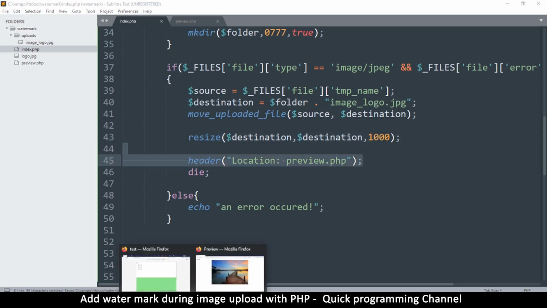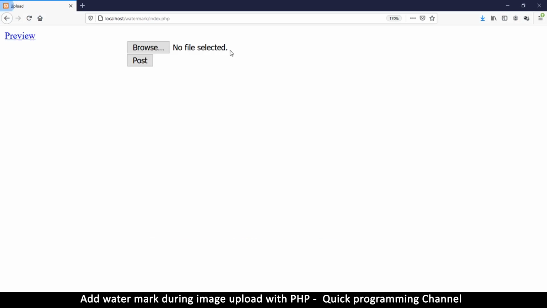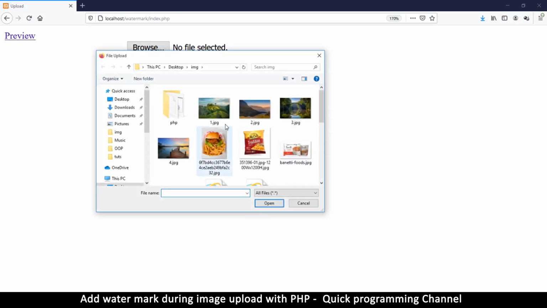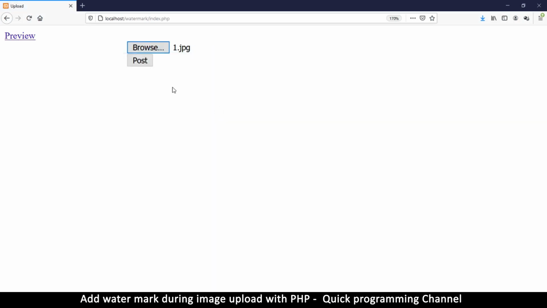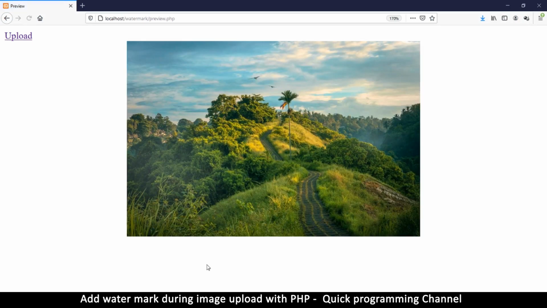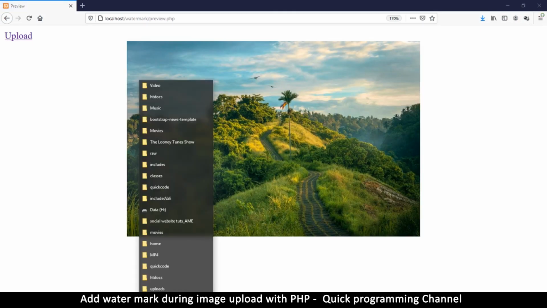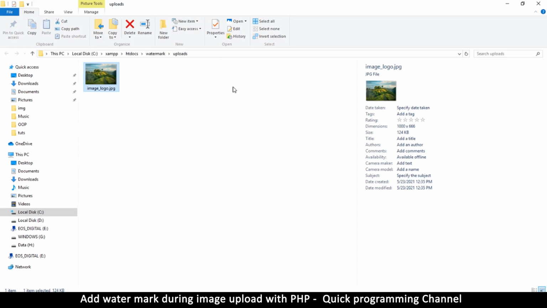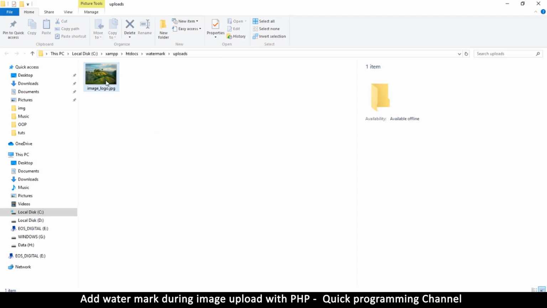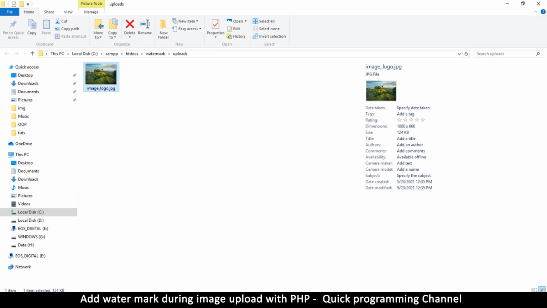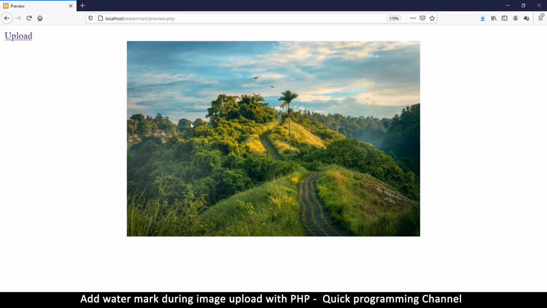Let's see if everything is working fine. Go back to upload, browse. So every image I upload here should have a limit of 1000 pixels. Let me go back here and let's see that. Yep. Let me refresh. Okay, so it has a limit of 1000. So things are working out just fine. So far, all we have done is resize an image.